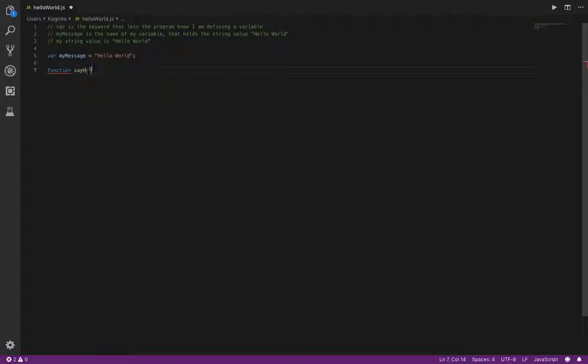I'm just going to call it say hello. And when we define a function, we use the keyword function. We name our method whatever we feel is useful for the program or makes sense for the program. In this case, we're going to want a program that says hello world to the console.